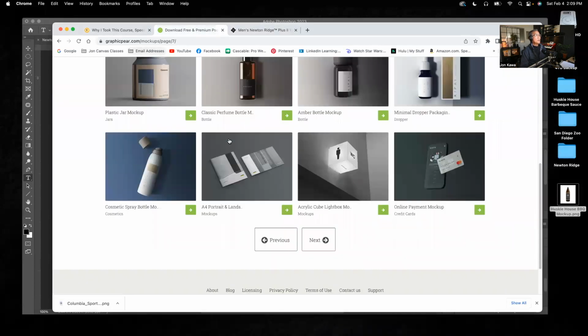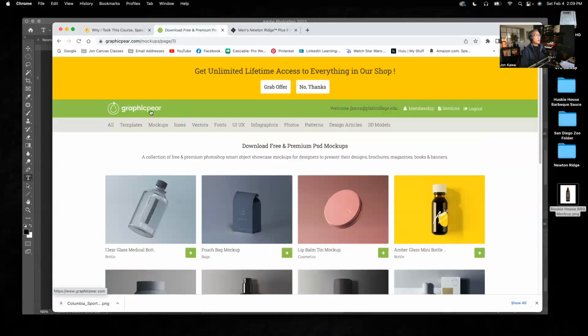And I'm going to go to this site called graphicpair.com. Graphicpair.com is a site for all kind of things, templates for resumes, mock-ups, vector graphics, icons, all kind of things. In fact, you should really explore this site because it really has a lot to offer. One of the things that you have to do, though, first is you're going to have to create an account.